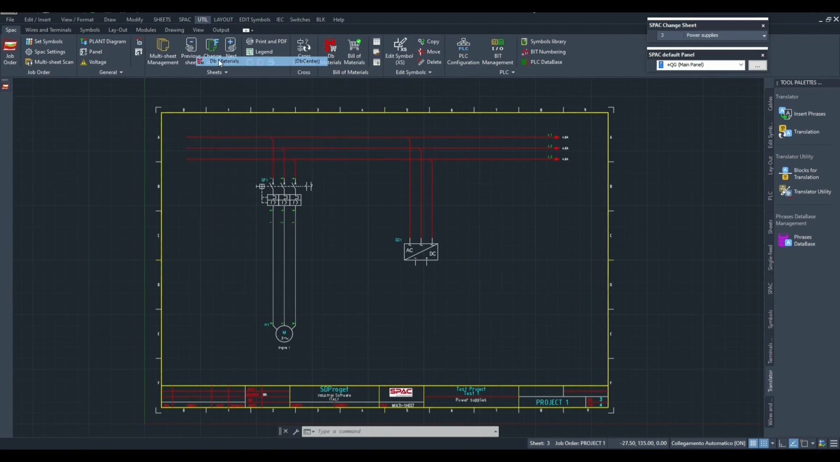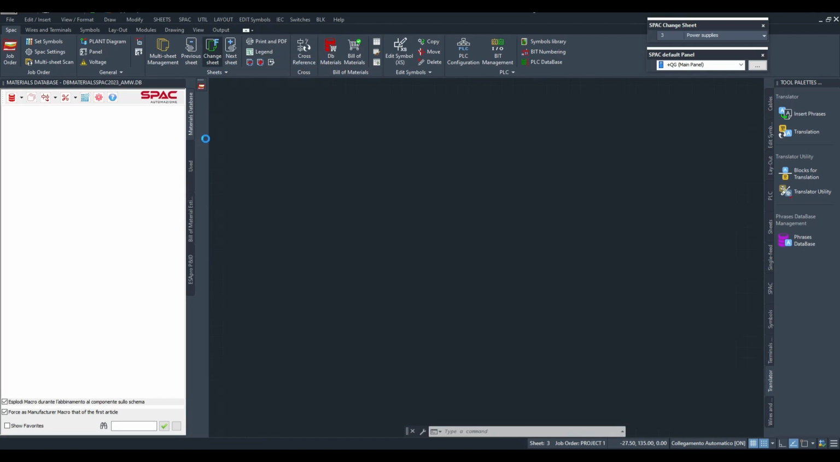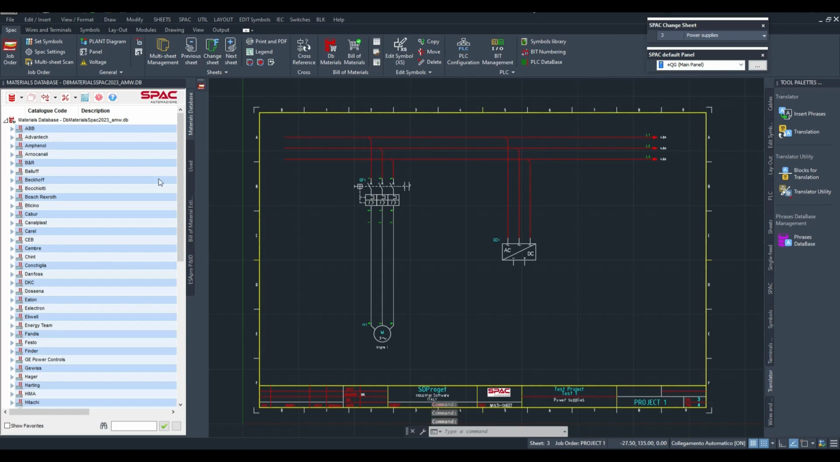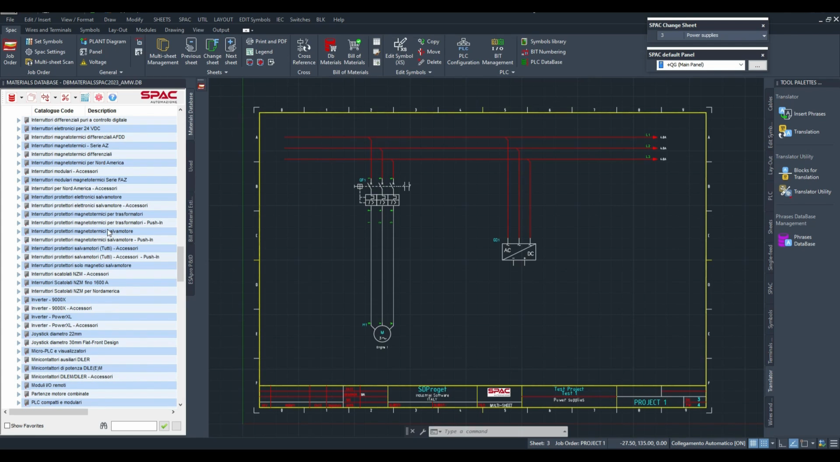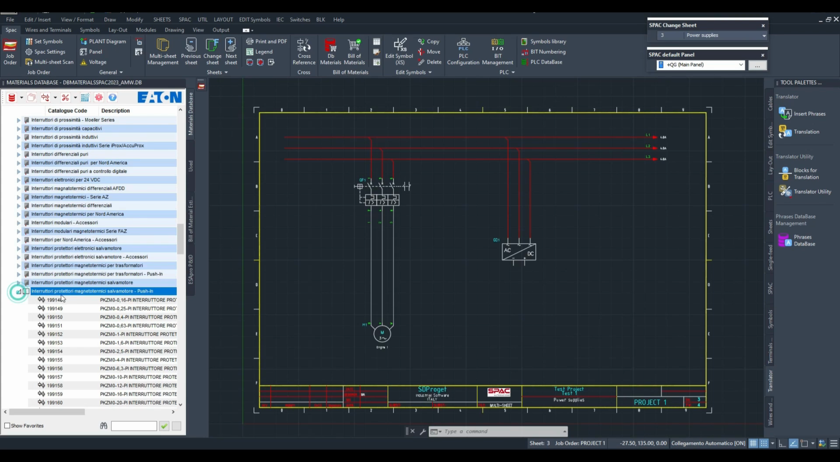Let's go to the Util menu to associate a component code to an electrical symbol inserted. We select the manufacturer, Eaton for example, and the material of interest, or we search for it using the search functionality. And then we use drag and drop to associate the code of interest in the family that we have chosen.